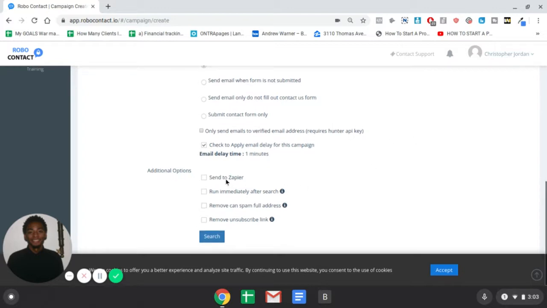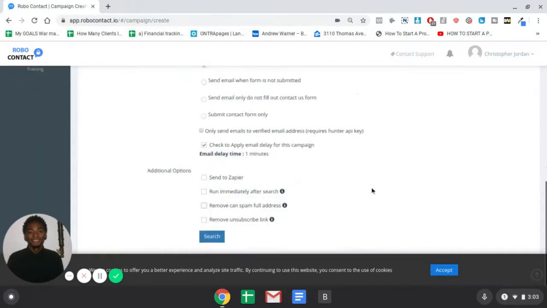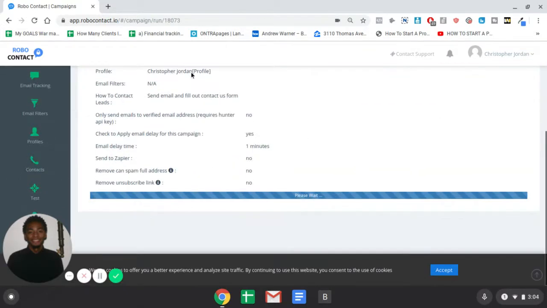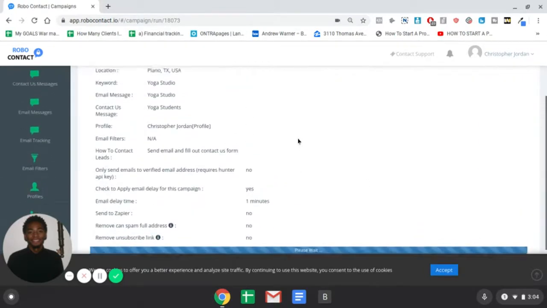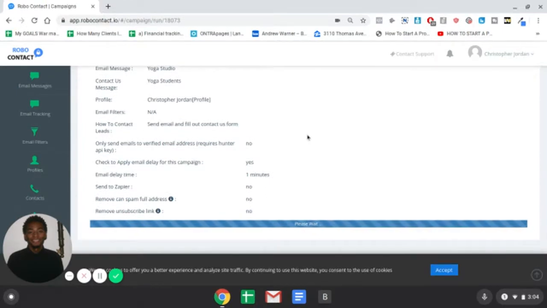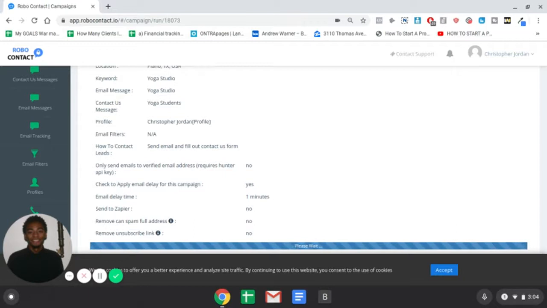And then you have additional options. You can send it to Zapier, run immediately after search. You can remove your CAN-SPAM full address and remove the unsubscribe link. So this software is really powerful, and you can literally scale your business just by doing this. It might take a few seconds, like 30 seconds, maybe a minute, depending on how many studios are actually in Plano.